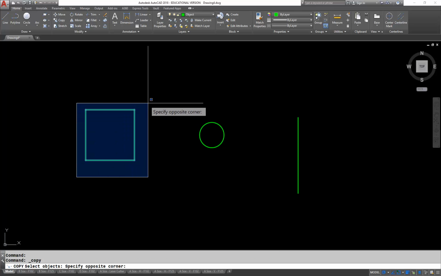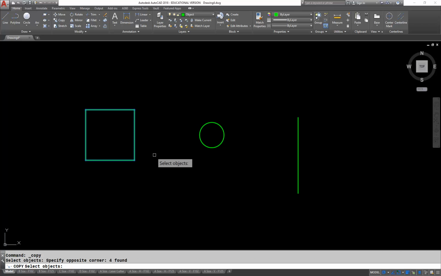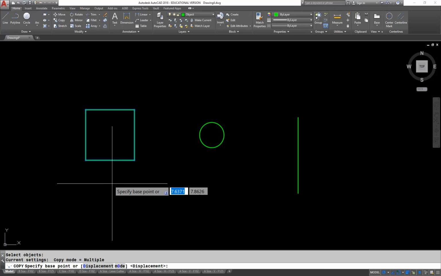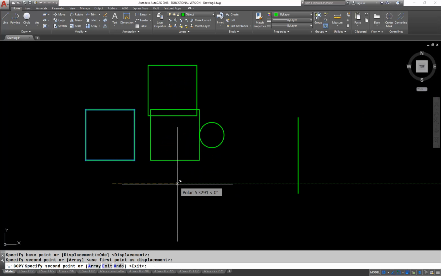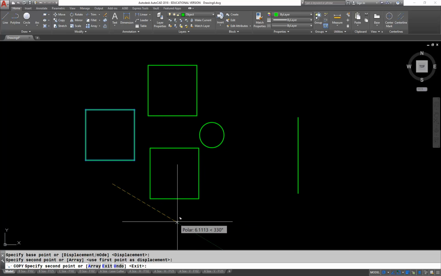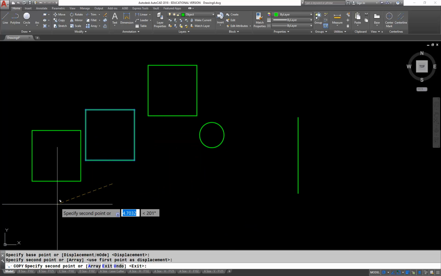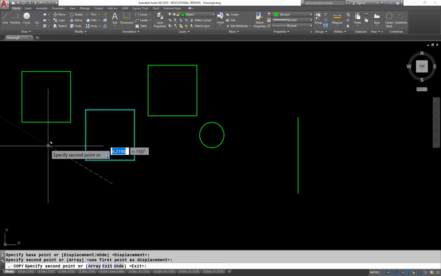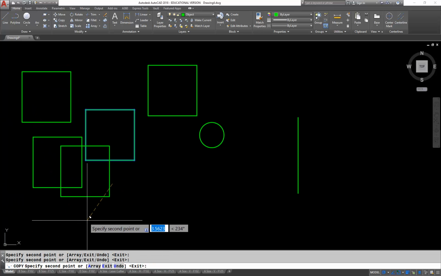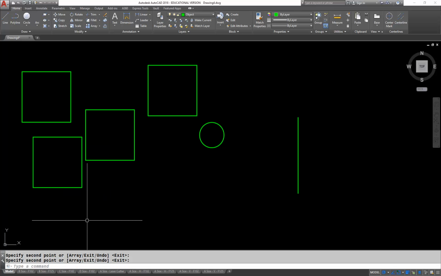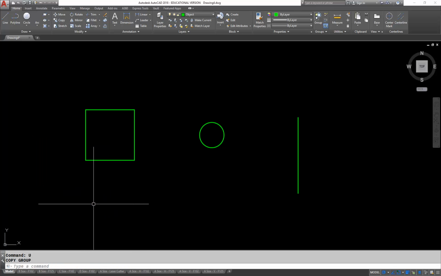I'll select these objects here and hit enter, and I'll pick a point, and I'll pick another point, and notice that the copy command also doesn't end itself. Very often we want to make many copies of objects, so I can make as many copies as I want. When I'm all done, I hit enter. I'll undo that.